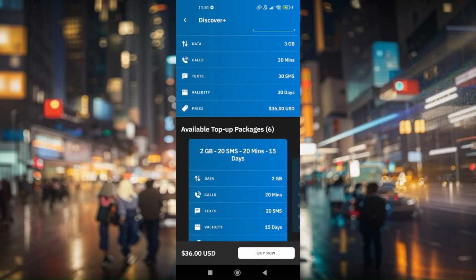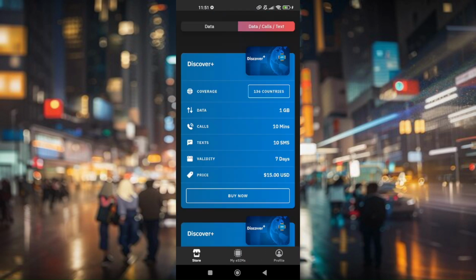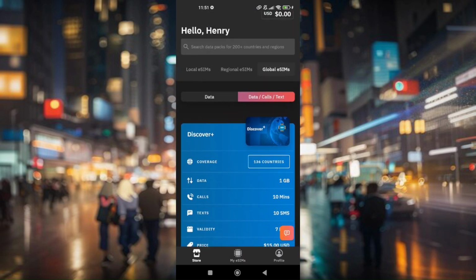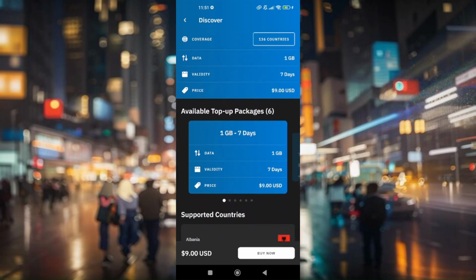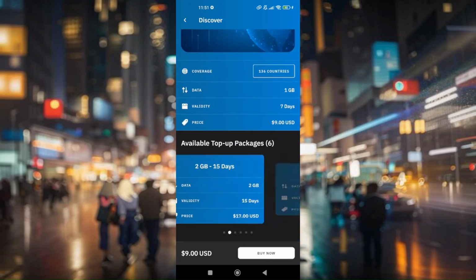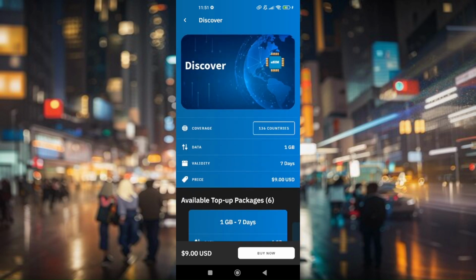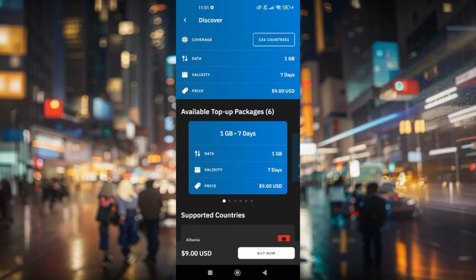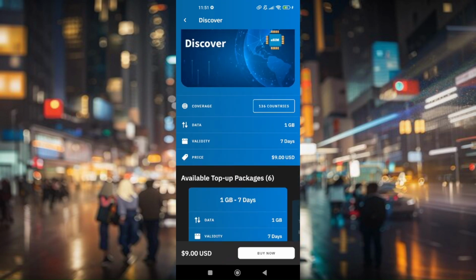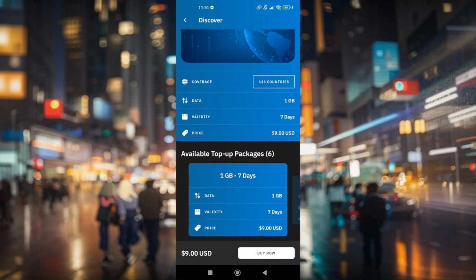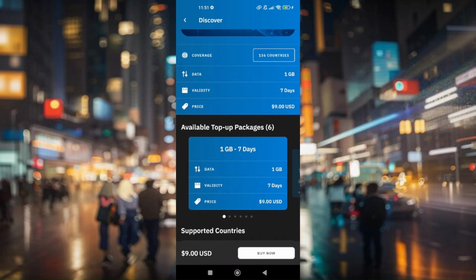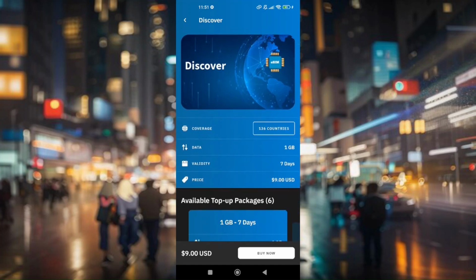Now, if you choose any of the packages right here from Global, you can choose whether only for data or data, calls, and text. So let's try data, and choose any of the packages right here. You can also add an additional feature for that pack. So if you choose the cheapest pack right here, you can choose to add 1 gigabyte for 7 days, and that's going to be an additional 7 days of validity, so that's a total of 14 days for 2 gigabytes in total. The price is going to be 9 plus 9 US dollars.